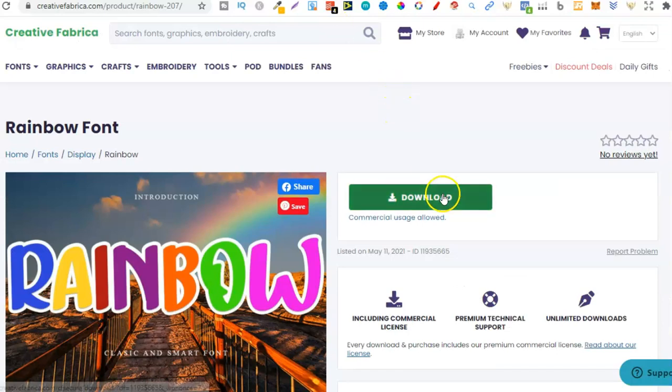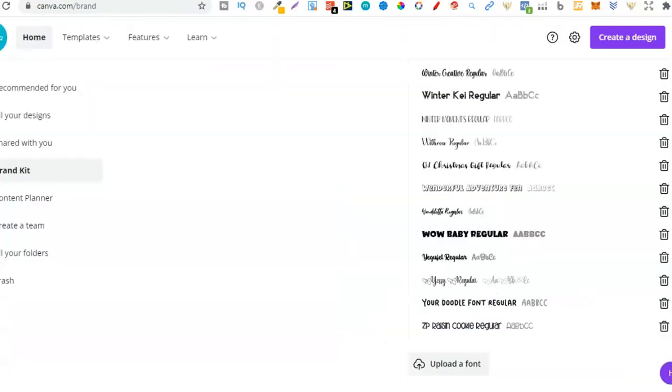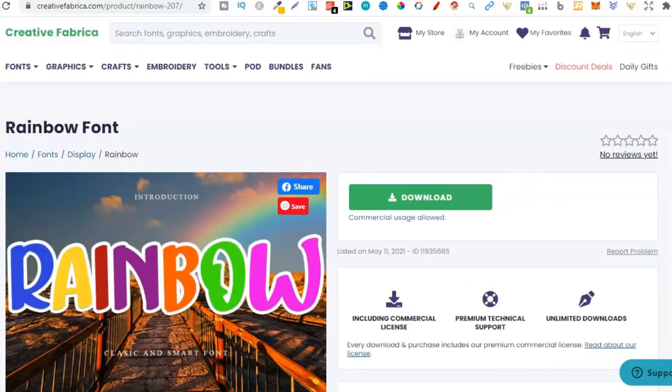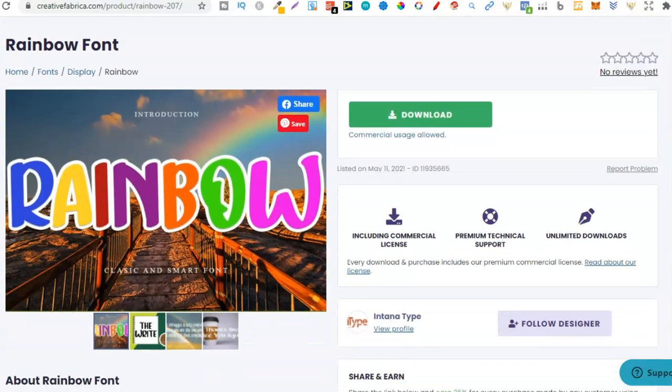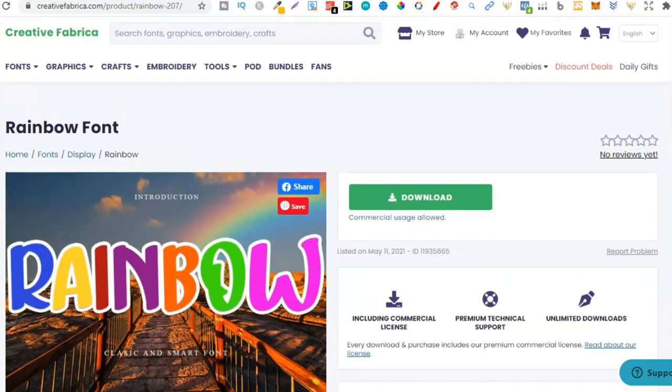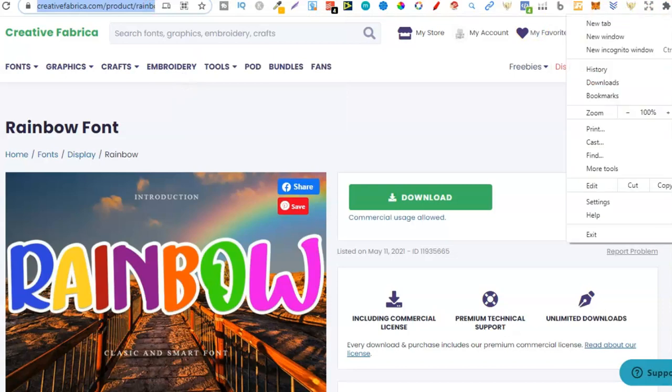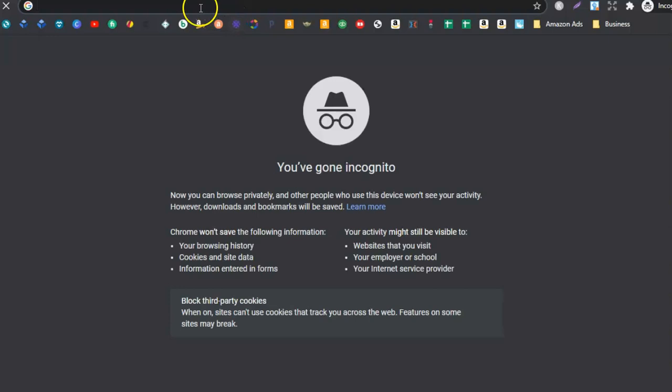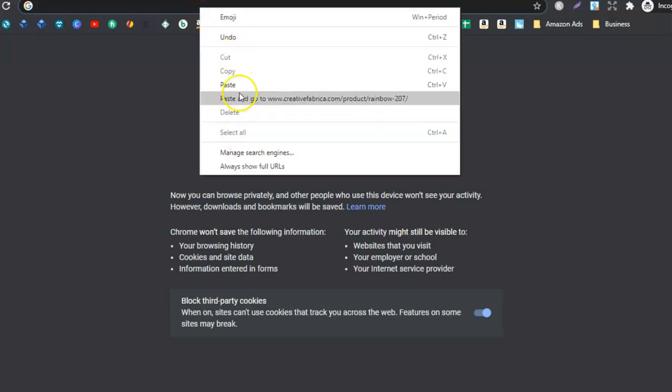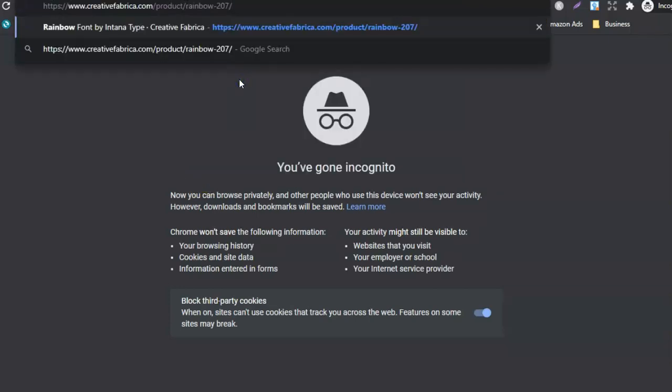This is how I download them, then upload them into Canva. Again, remember, you can do this if you have the Canva Pro. You can upload 100 fonts, and then if you have the membership here on Creative Fabrica, you can download as many fonts as you want. Now, if you don't have the membership, it's going to cost you quite a bit. I wouldn't say quite a bit, but it's going to cost you to download fonts over and over again because you have to buy them individually.